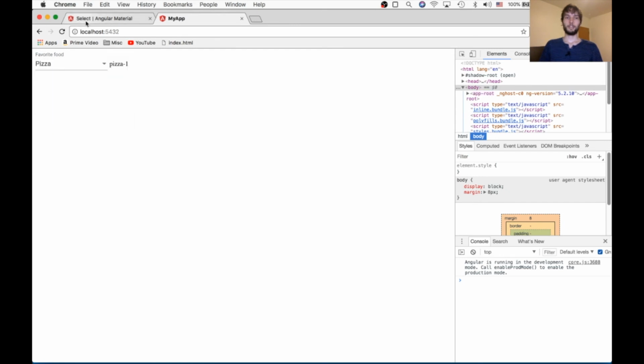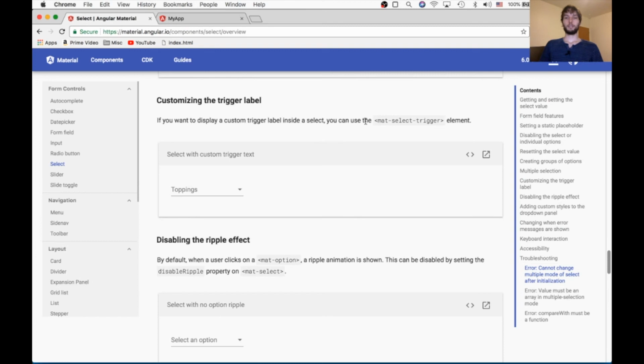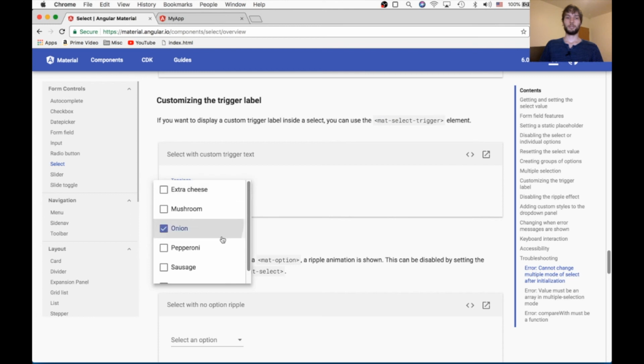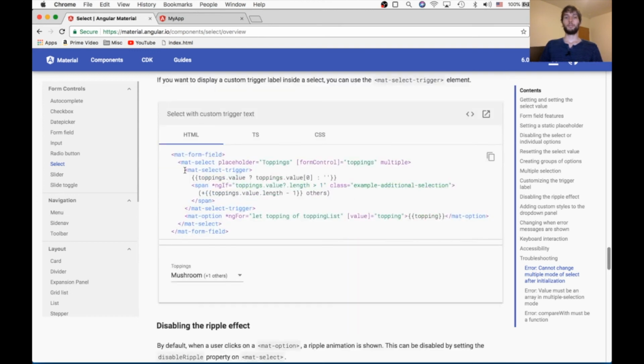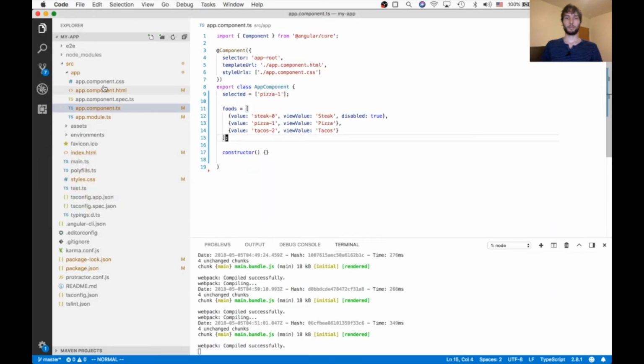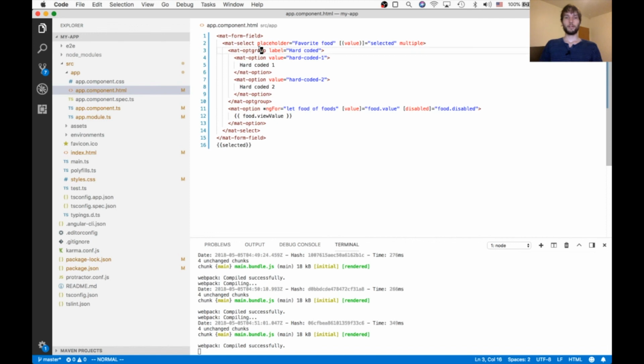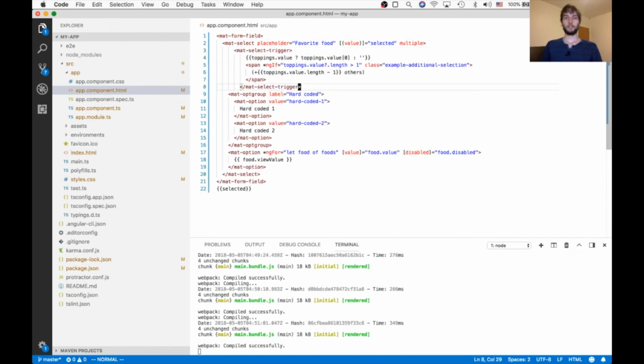Yeah, so that's multiple selection. Pretty surprisingly easy, actually. Alright, next up we can have what's called a mat select trigger, which is when you select stuff, you can have special text here, which says something smart about what you've selected. And the way that you do that is you implement this mat select trigger tag. So we're going to copy that and get it working with our example. I'm going to put it up here. The order doesn't really matter of these things, by the way.